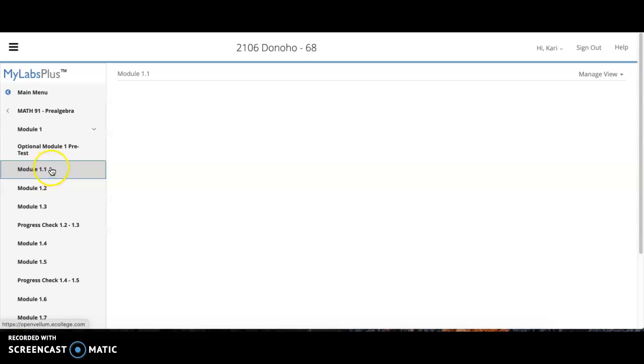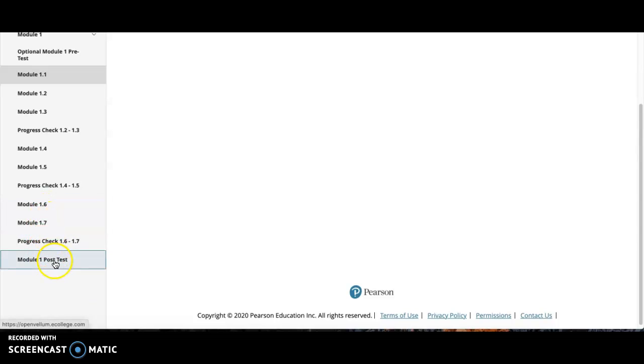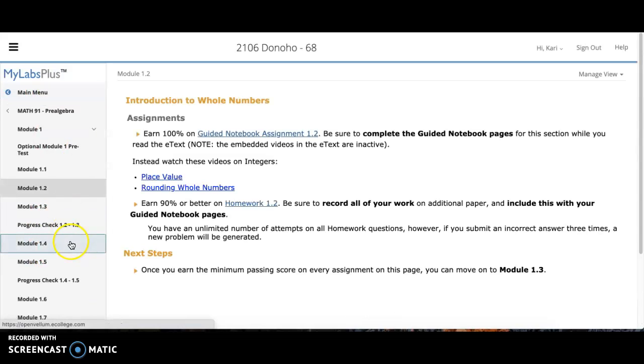So for each one of these, there will be videos, notes, homework, video, notes, homework, video, notes, homework, and occasionally you will hit a progress check, which is basically a quiz over all of the above material. Once you pass all your homeworks at 90, it allows you to move to the next one. A progress check has to be passed at an 80%, and once you pass it at an 80%, again, you move on to the next item, and then you do videos, notes, homework, the next progress check, and on until you finally get to the post-test.